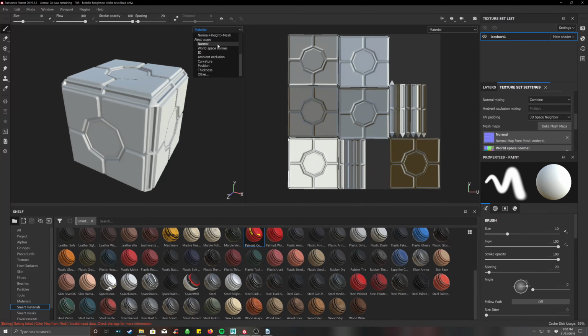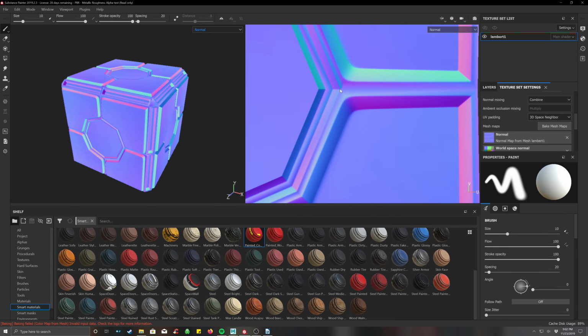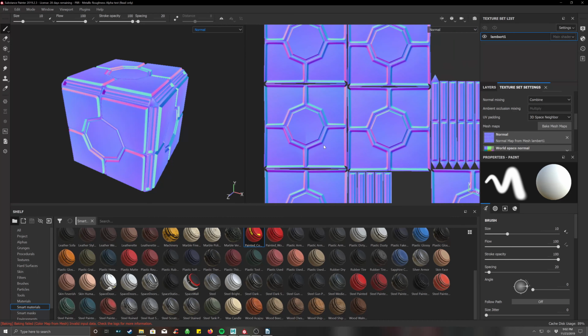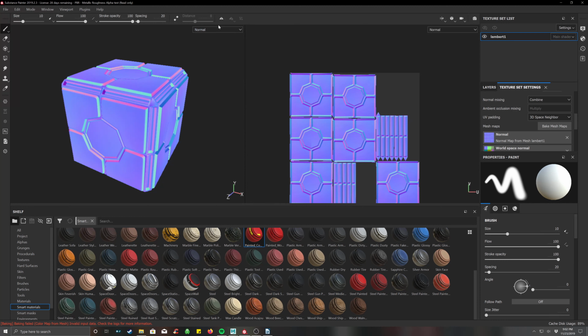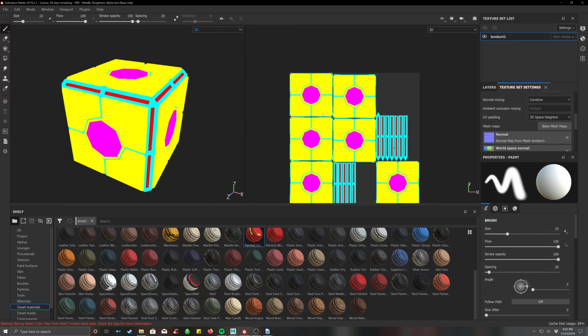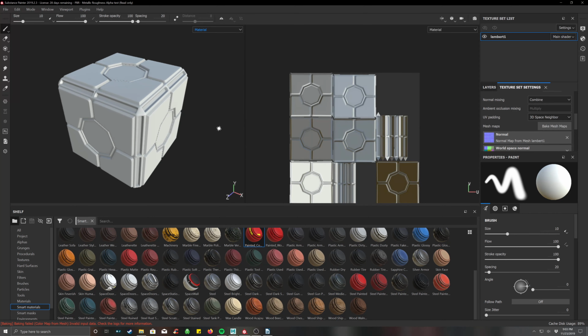So we can actually look at the normal map here, and you can see it picked up a lot of awesome detail in there. And we've also got the ID map, which will help when assigning materials. So that is the export from Maya and the import and basic project setup in Substance. We'll see you in the next part.